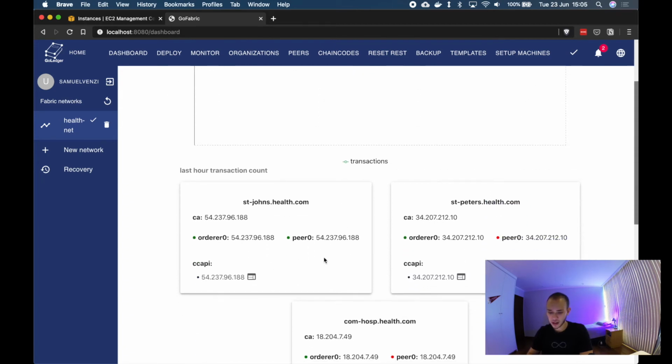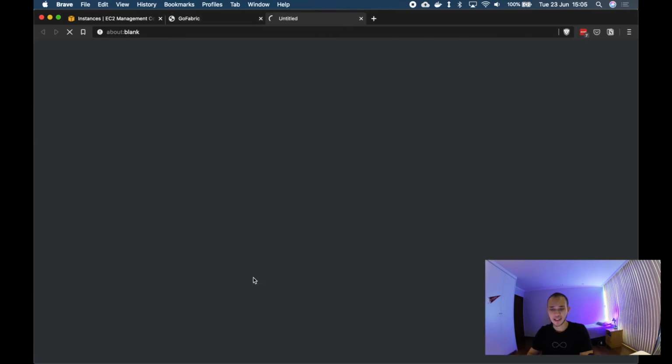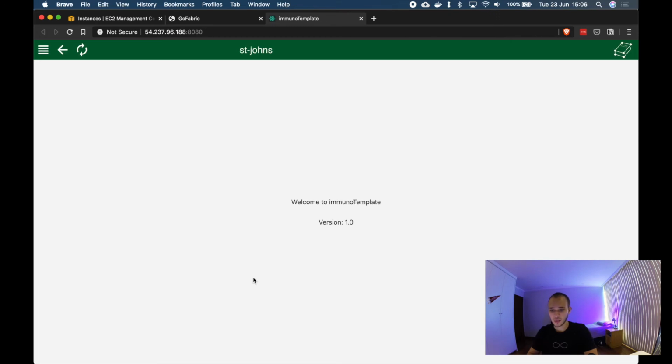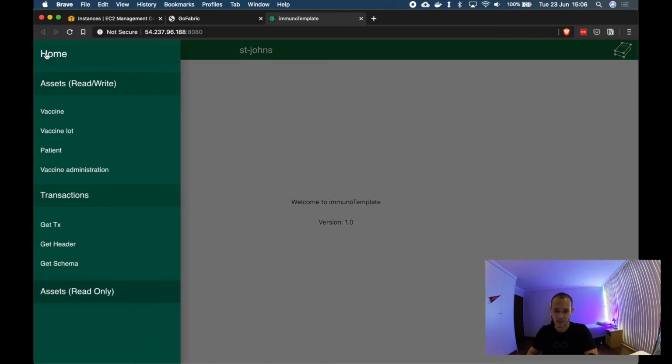So we can come here and open our web client. It's going to access one of the machines, in this case St. John's web interface. So this interface is completely custom. GoFabric takes care of generating it according to the chain code that you deployed. So here we have a pretty simple interface. We can come here and check all of our assets, and let's create one.